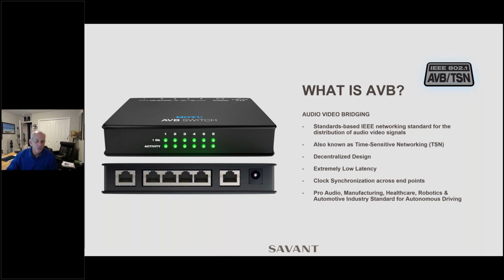And this was developed for the automobile industry, but also it's being used for pro audio, manufacturing, healthcare, robotics. All these different industries use AVB every single day. And there's clock synchronization across all of those endpoints. So you're never going to have any delay or latency when you're walking from one room to the next.